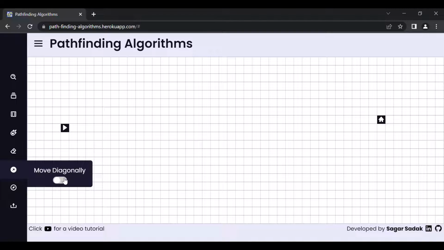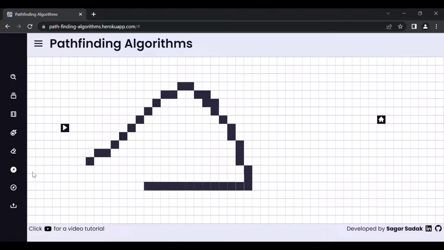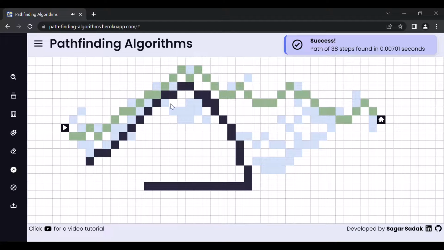Let's say you want to move diagonally. By default you can only move up, down, left, right, but let's say you want to move this way or this way, you can do that as well. Just toggle this button right here, click on run algorithm, you will see that you can now move diagonally.